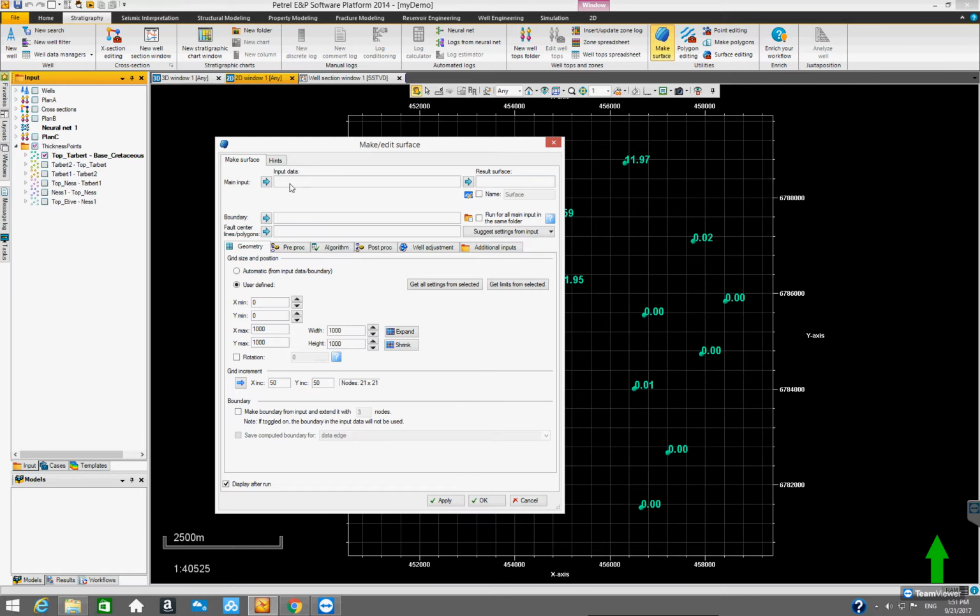So for the input data, all we have to do is select the data in the input pane, and then use this blue arrow to point them in here, right? And now inside of this box, you have top Tarbert basic criticism, right? And then the second thing is the attribute. We're mainly interested in the thickness instead of the z value. So let's change the attribute to thickness, right? Basically, those are the two things that we need to configure by hand, right?